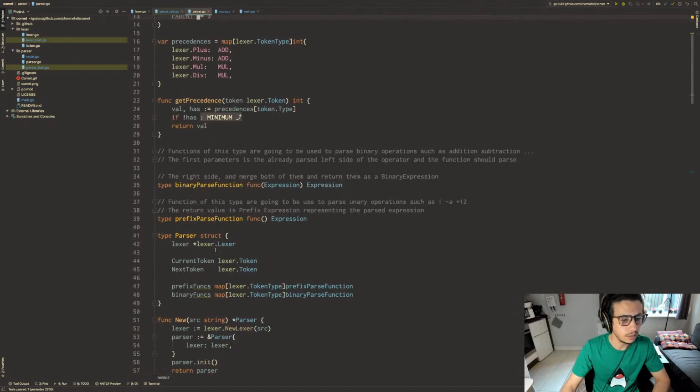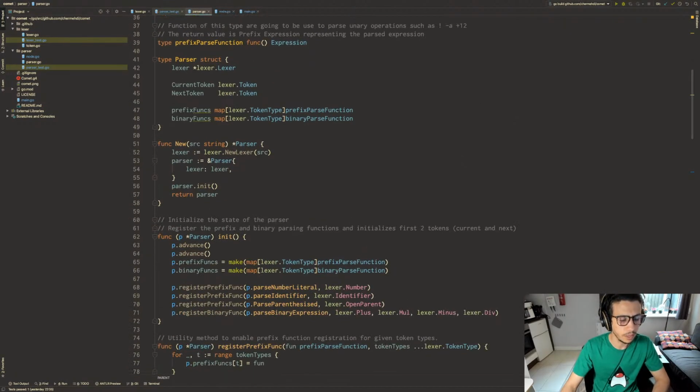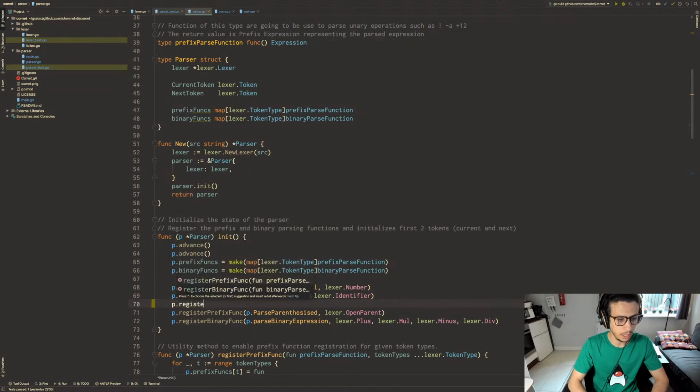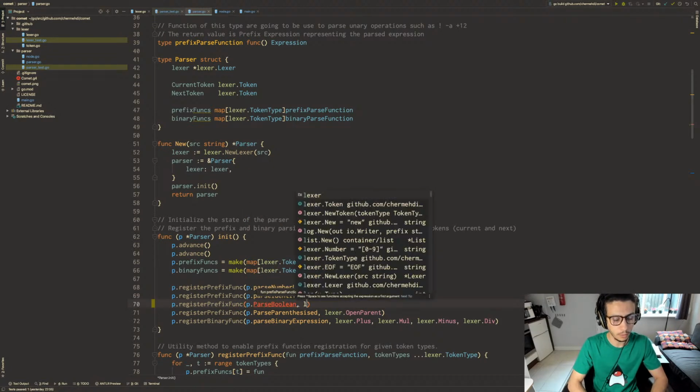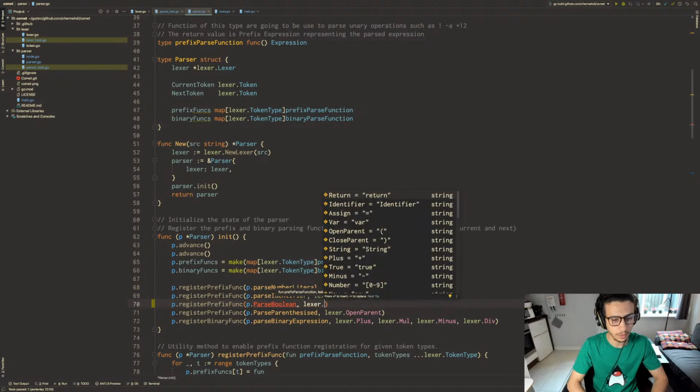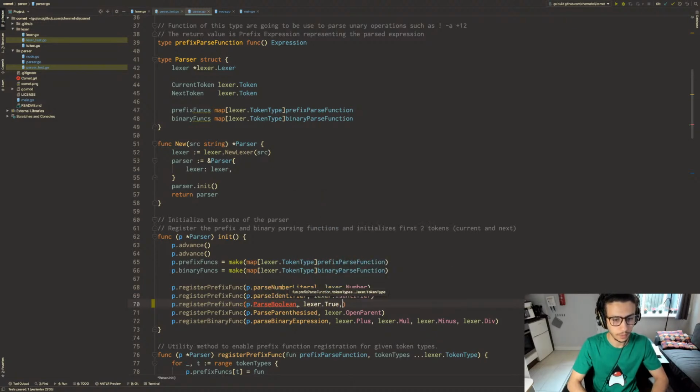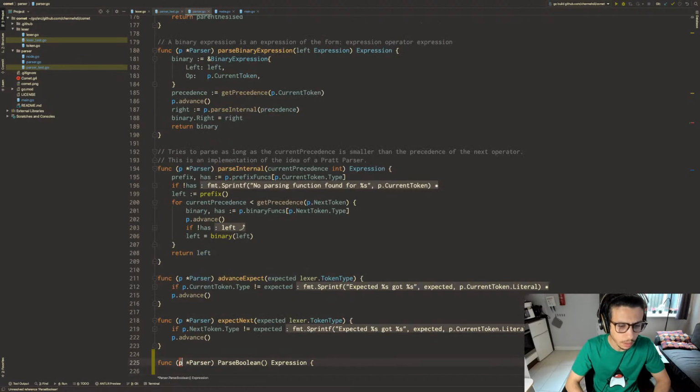So let's go back to our function definitions. And then we have some prefix functions that we define. And then we would need something such as p.register function, register prefix function, with something such as parse Boolean. And we give it the lexer dot true and the lexer dot false. So whenever you find a true or a false, it's a good idea to delegate this to a parse Boolean, so we'll be able to parse it. Now let's define this.